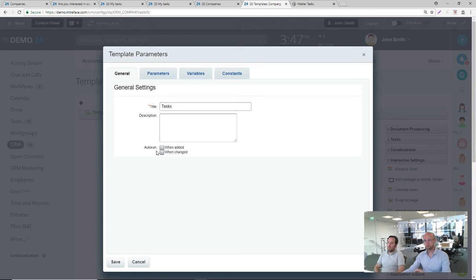We're running this business process on a company record, so if we tick when added, then whenever you add a new company record, it will automatically run this on that record. Or when we tick change, whenever you change something on that, it will automatically run it. In this case, we don't need to do that.